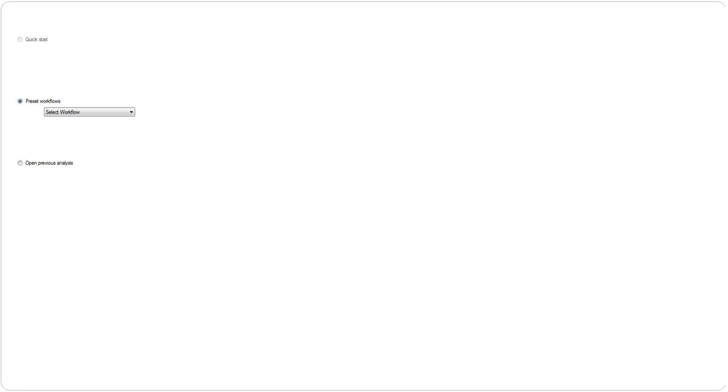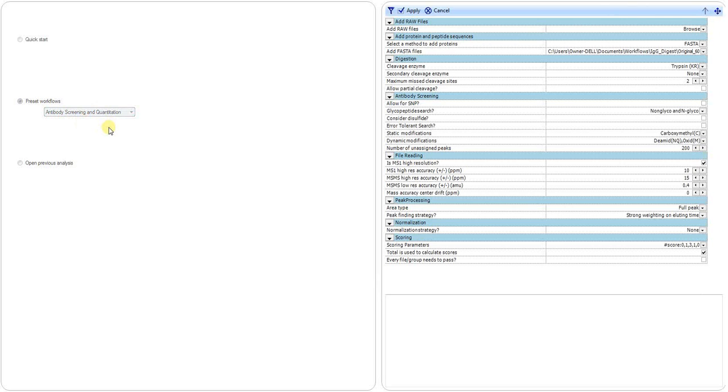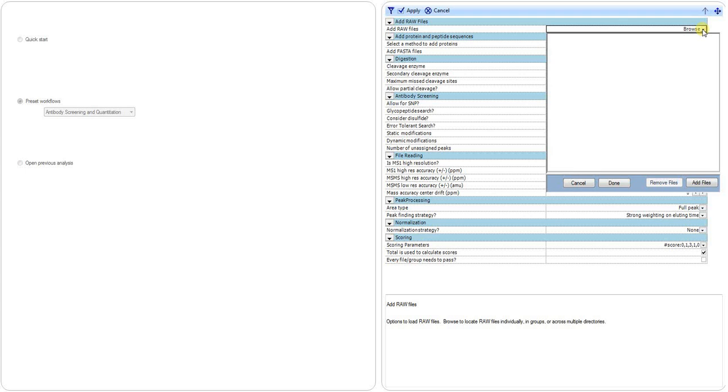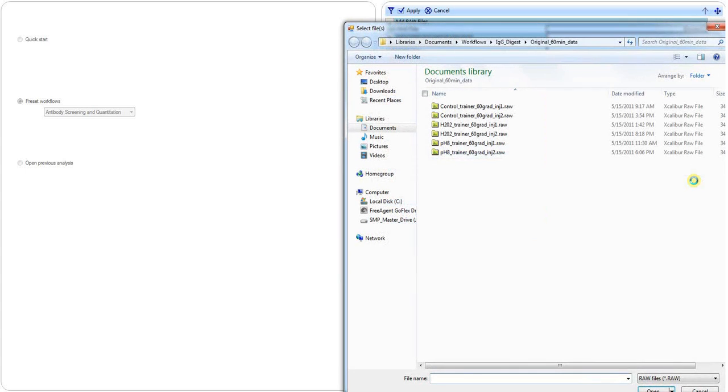So when you open up Pinnacle and you come to the default window, you can input many different files for any of our different workflows. In this case, for antibody screening and quantitation, if we click on that particular workflow, we have a couple of options. The first thing is you establish your knowledge base by importing a FASTA file, or you can copy and paste protein sequences. Then you can load in your raw files, and you can load in as many as you want.